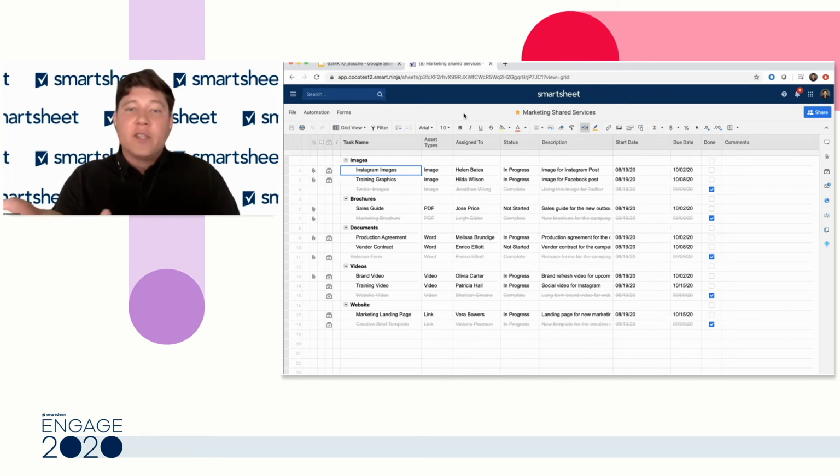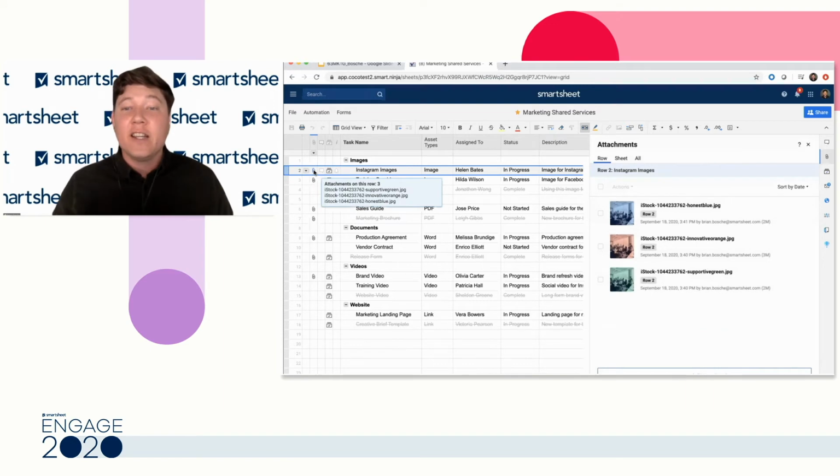So that's what these project plans are great for in Smartsheet, is that, like you can see here, what do we have to do? What is it? Who can we assign it to? Who's available? What's its current status? What's the description? With Smartsheet attachments, I can even include every asset that is needed to actually deliver on whatever the task is.